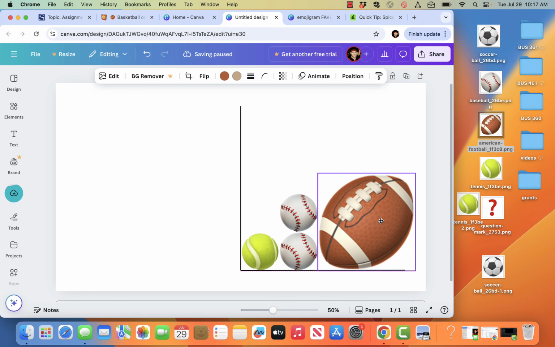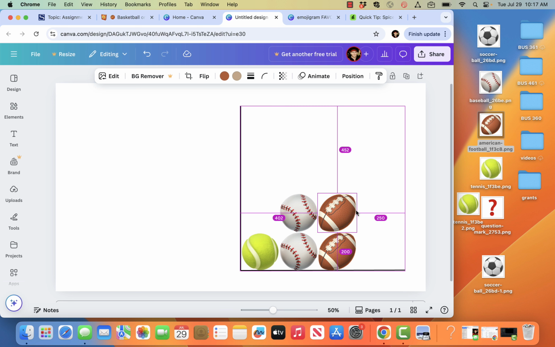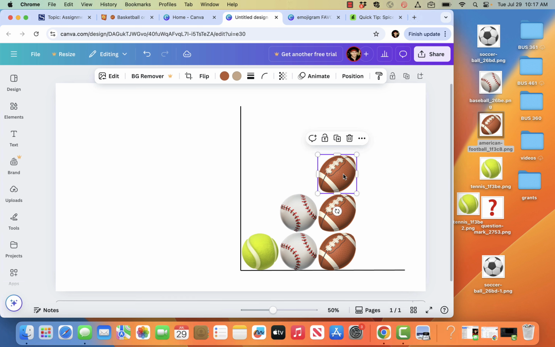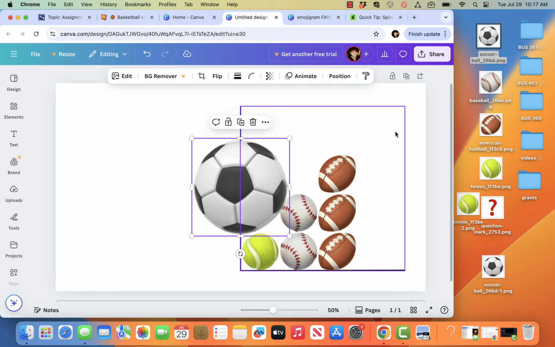Make sure the bottom's on the axis and it snaps into place on the left. And then I get the smart guide. I didn't even look, was that 200? Hopefully it was. Option drag up. Yes, looks like it was. And let's go on making the third one. And finally the soccer ball.